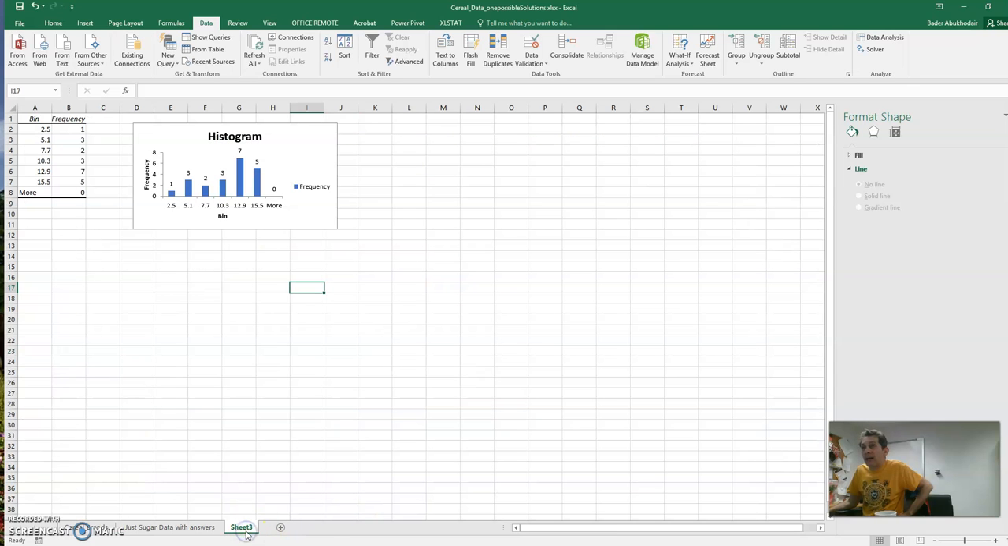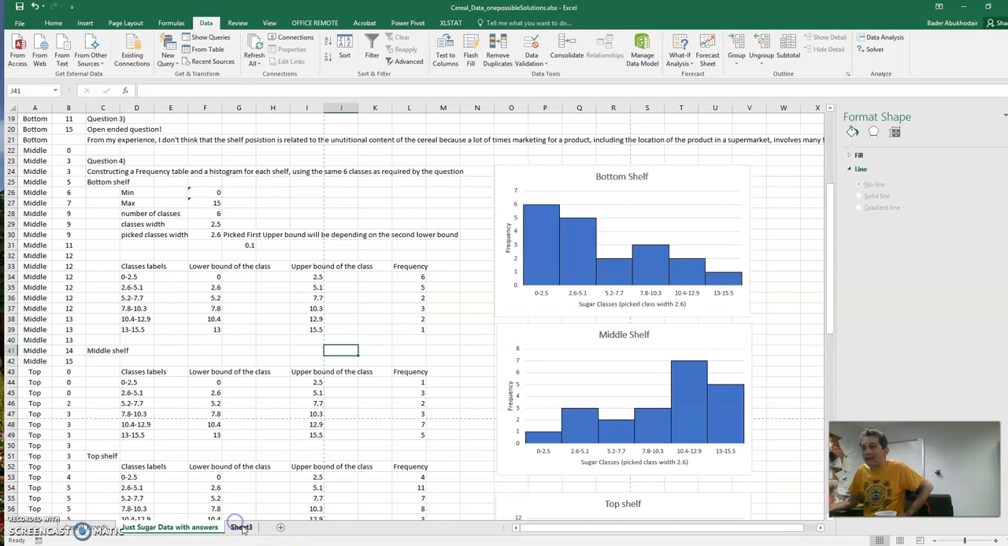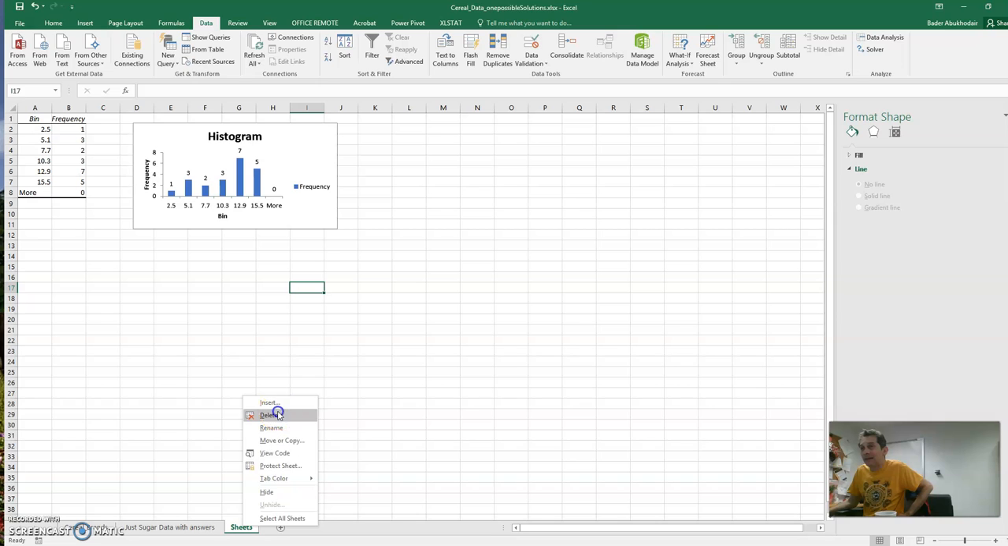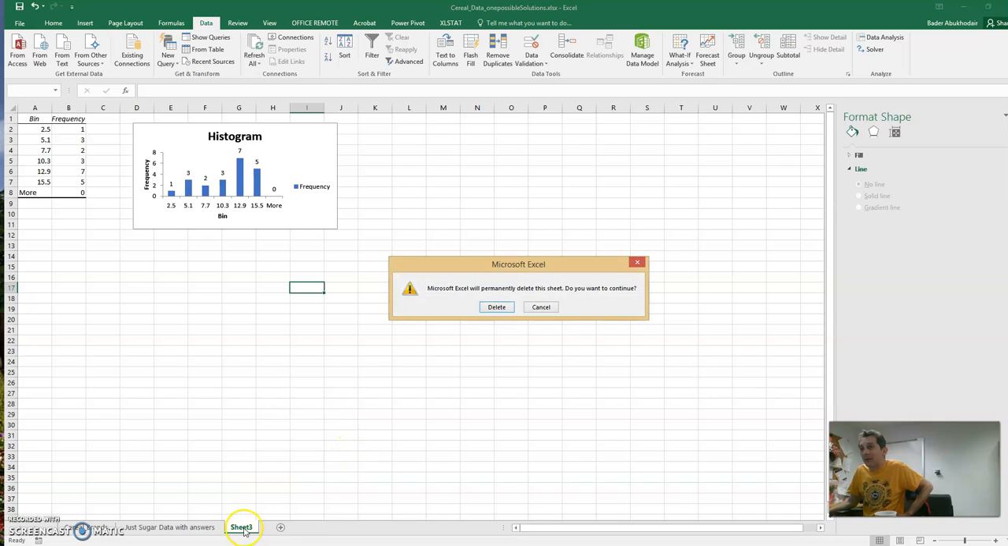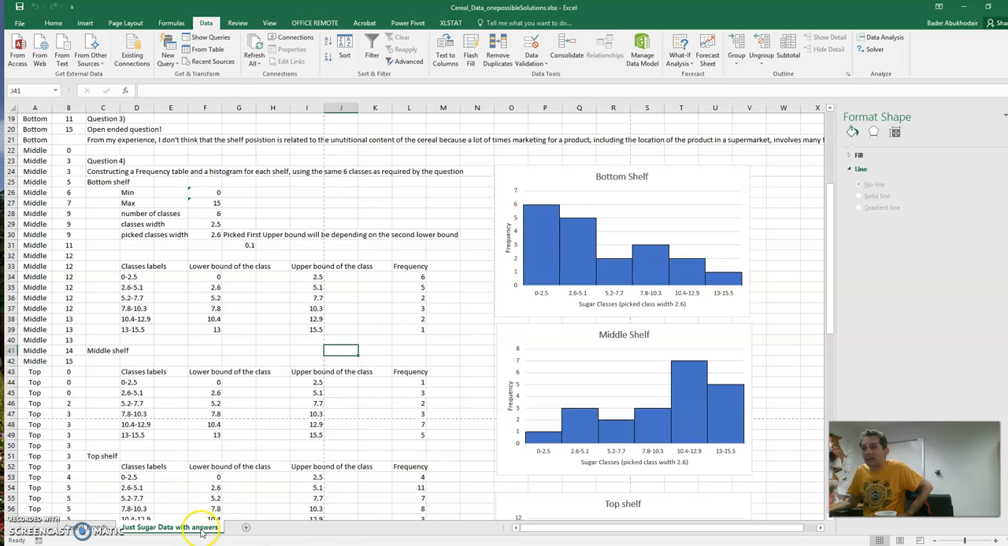Okay, now I can redo this one, but I want the histogram and the frequency to be on the same page instead of going back and forth between the sheets, so I can delete this one over here. It asks if I want to delete, and I say yes, delete.